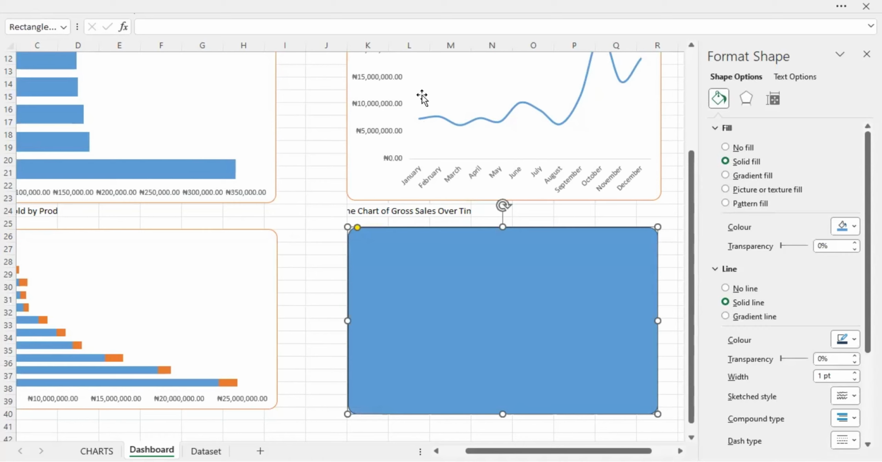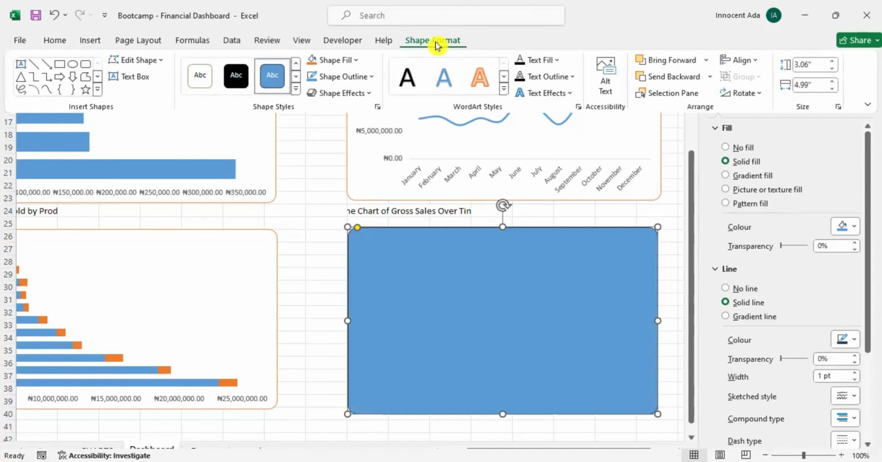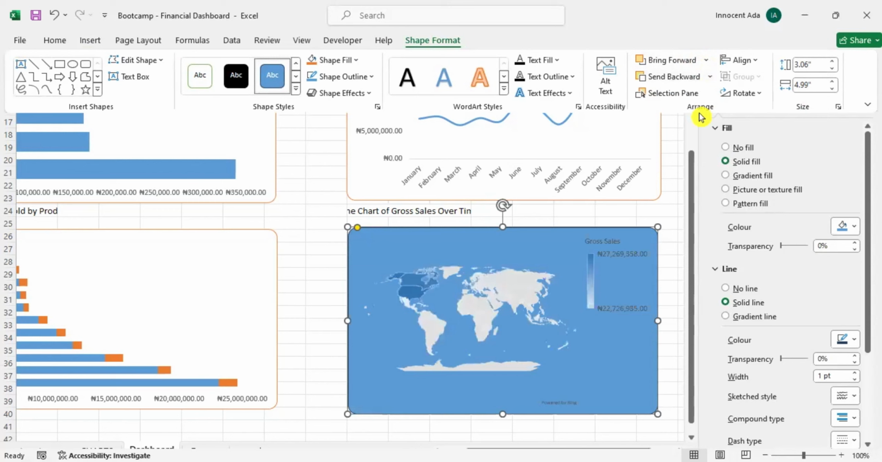Then I send it to back. I send it to back by going to Shape Format while the shape is highlighted, and on the Arrange group, I click the drop down on Send Backward and say Send to Back. So I have the chart now forward.